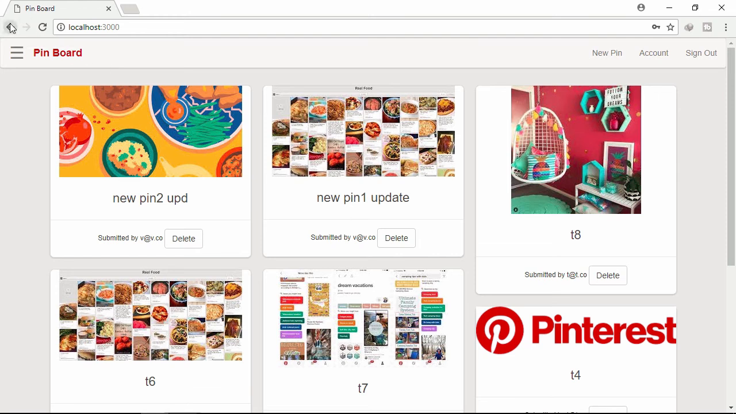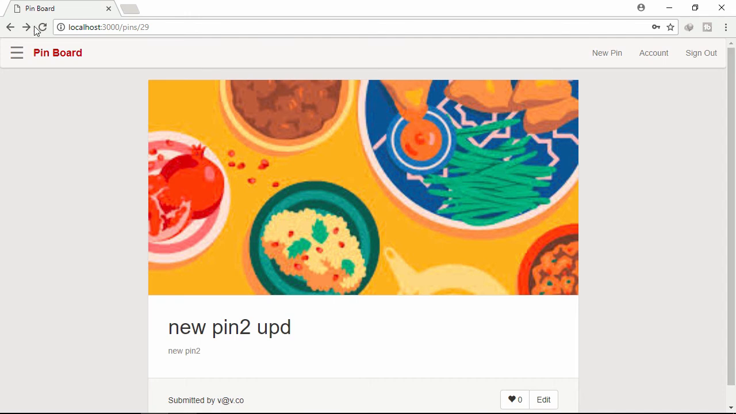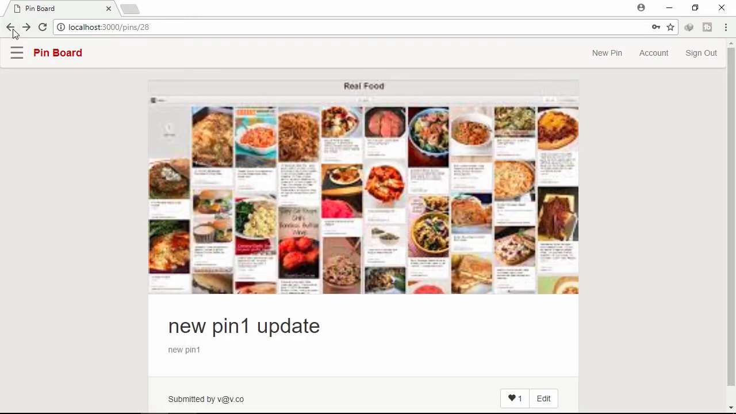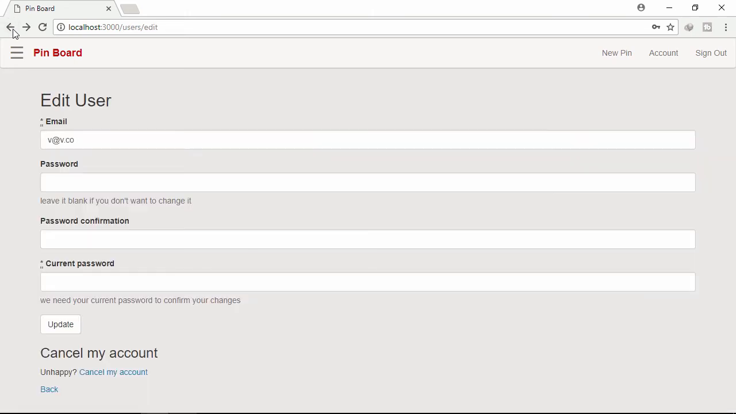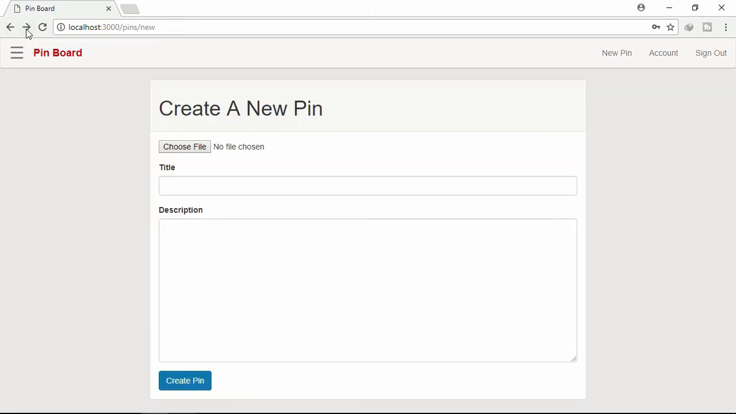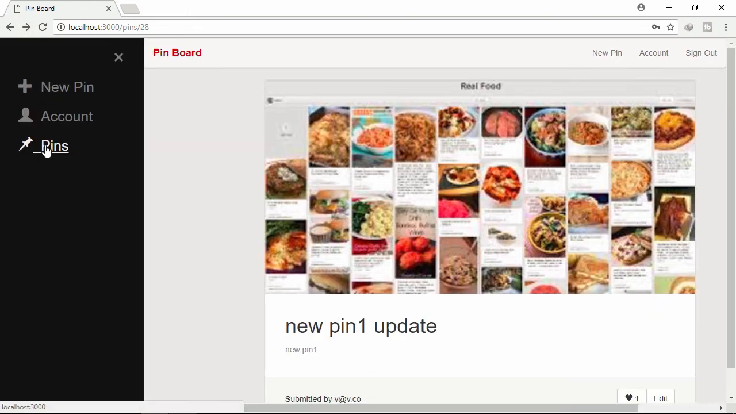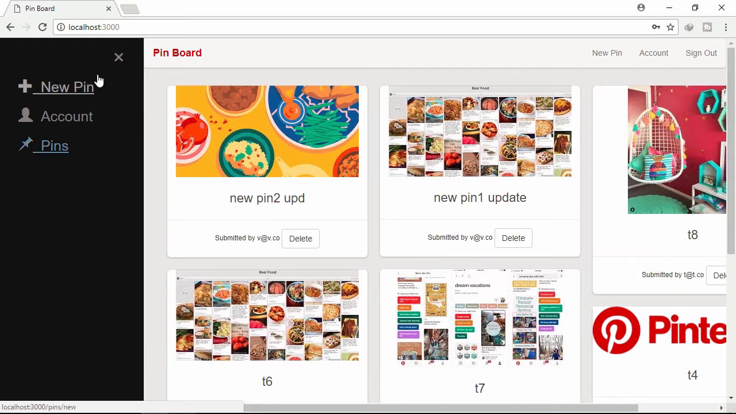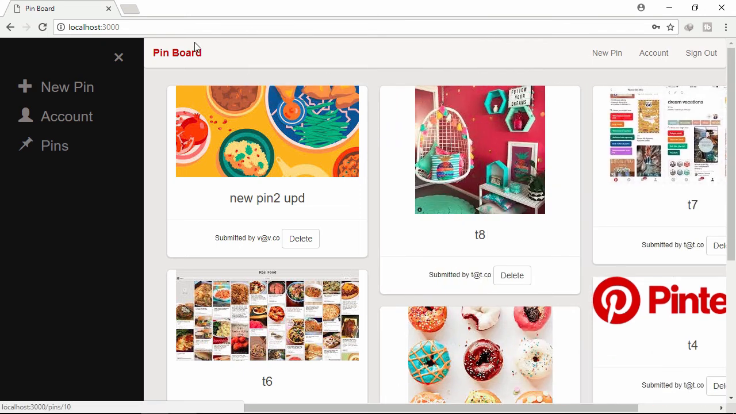Let's click the backward button. Let's click the forward button. So everything is working. Let's click pins. Let's delete. Already deleted the pin.